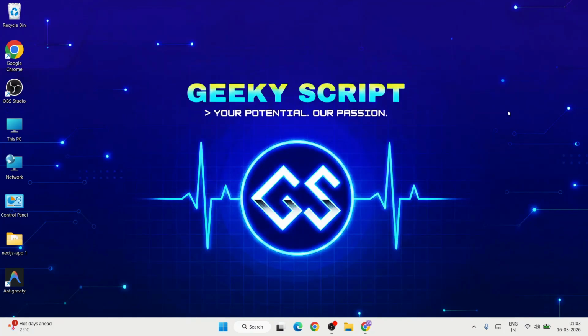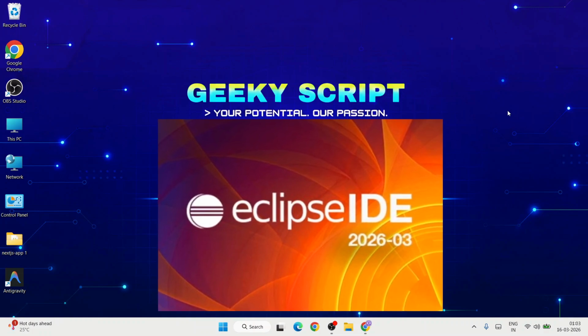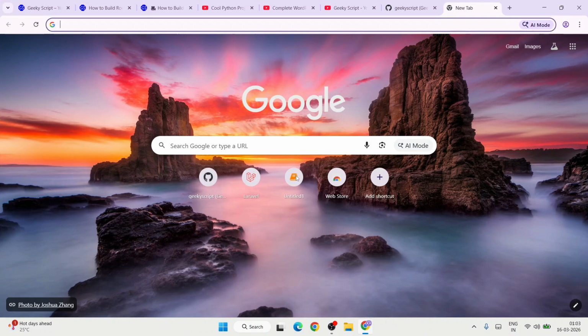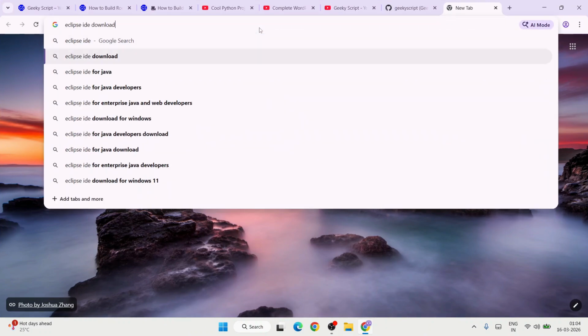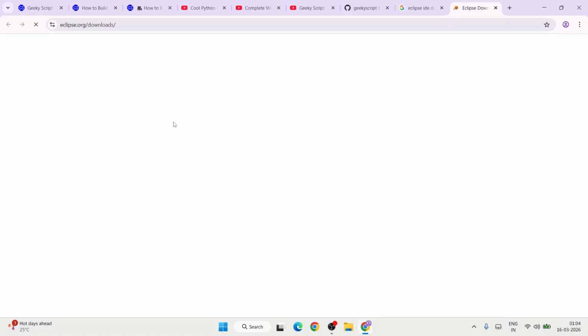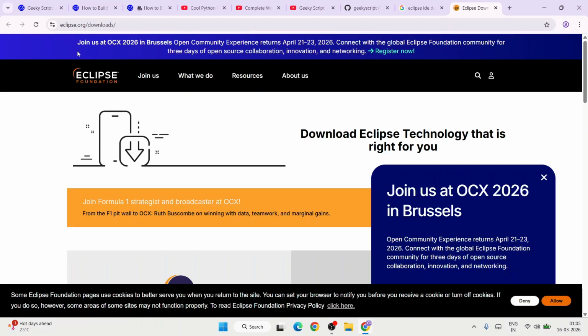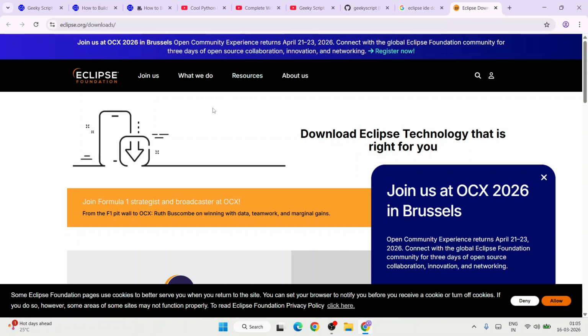Today I am going to show you how to install the latest version of Eclipse IDE on a Windows operating system. So first, go to your favorite browser and type "Eclipse IDE download". Hit enter, and that will show you this eclipse.org foundation page. Just go to the official site of Eclipse. That's going to redirect to the official site of Eclipse. This link I am going to provide right in our video description.